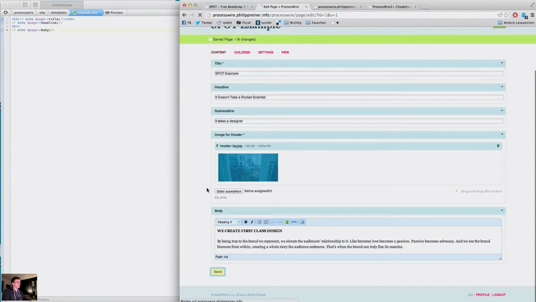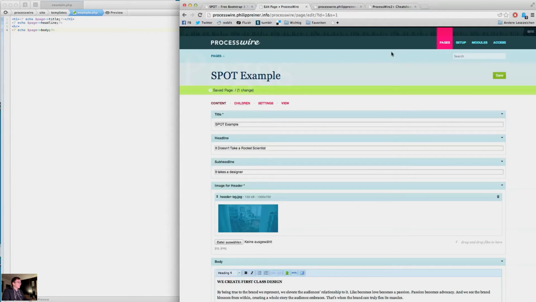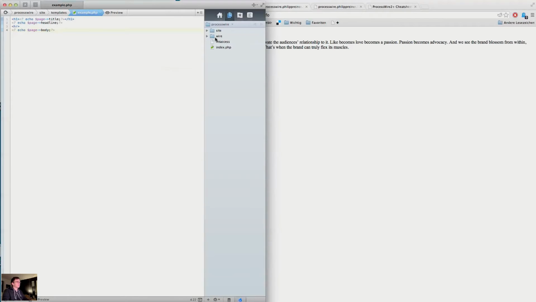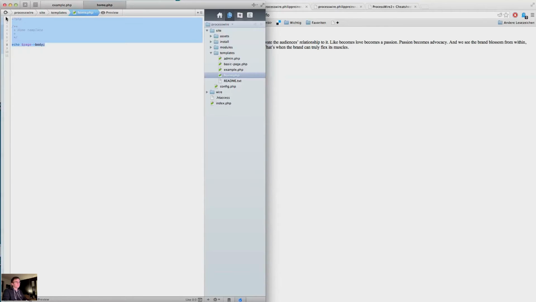Okay, going to the home page again, we can use here the view link. We'll see basically only the body field. And now let's have a look at the actual template. Just going to site templates and find home.php. And as you can see, nothing is in here. It's basically just echoing the page body.